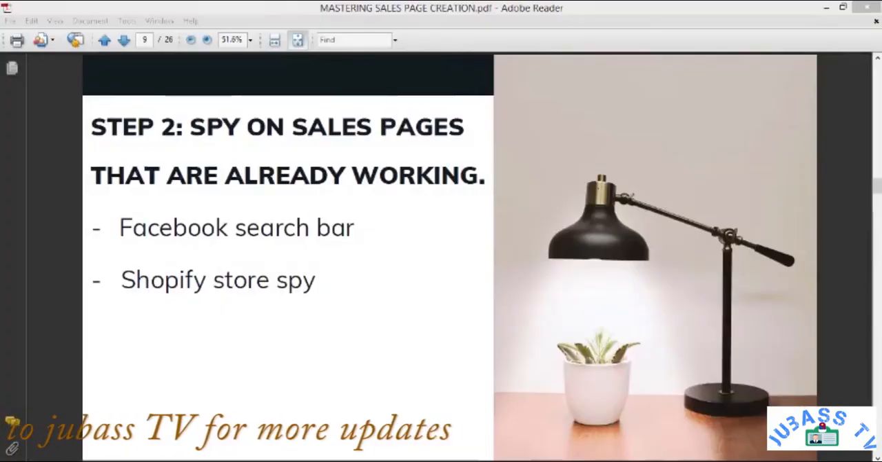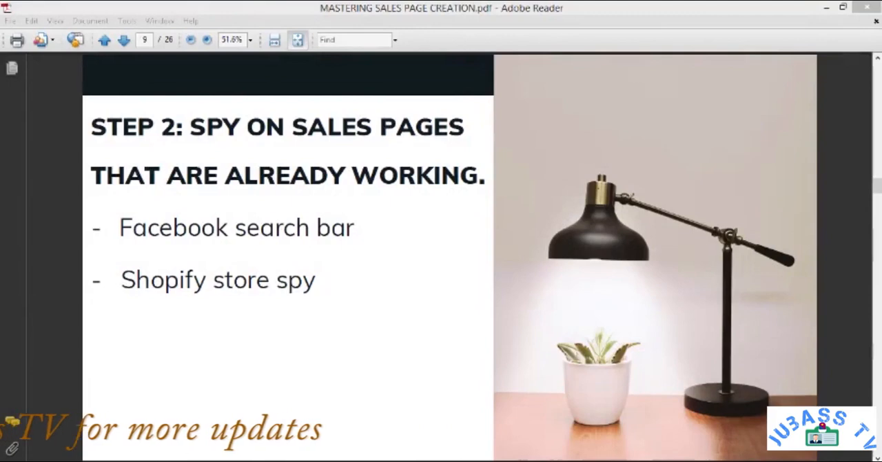And welcome to step two. On step two, we will be spying on sales pages that are already working. And why we'll be doing this is because when you're selling a new product, it's important for you to try as much as possible to comply with all of Facebook ad policies.